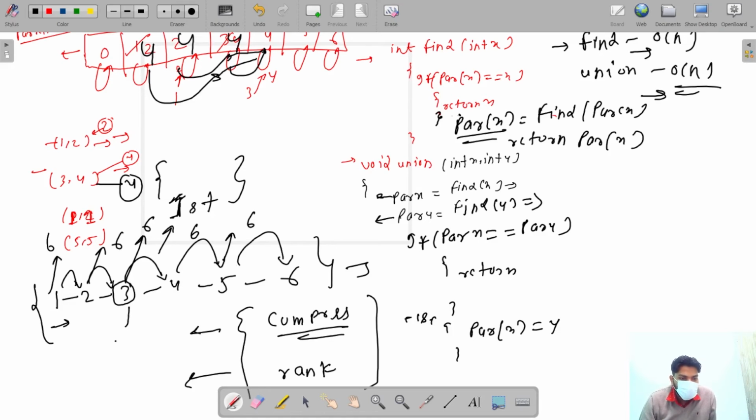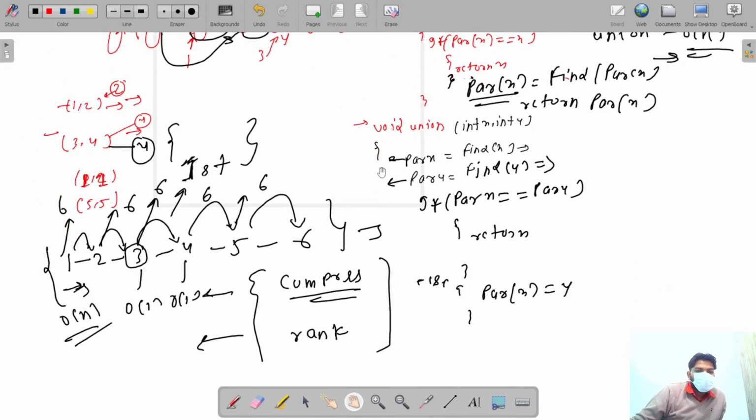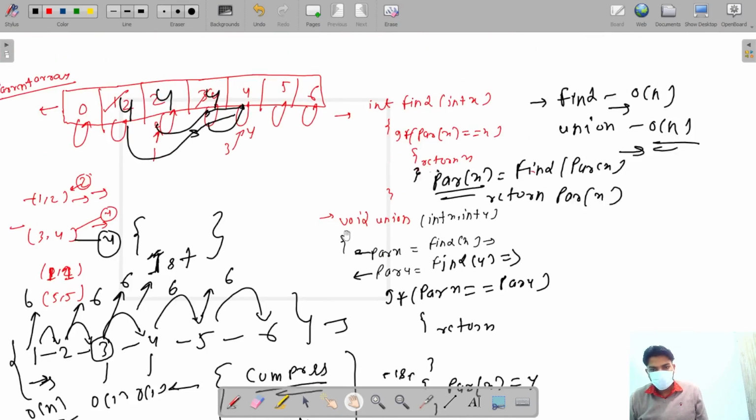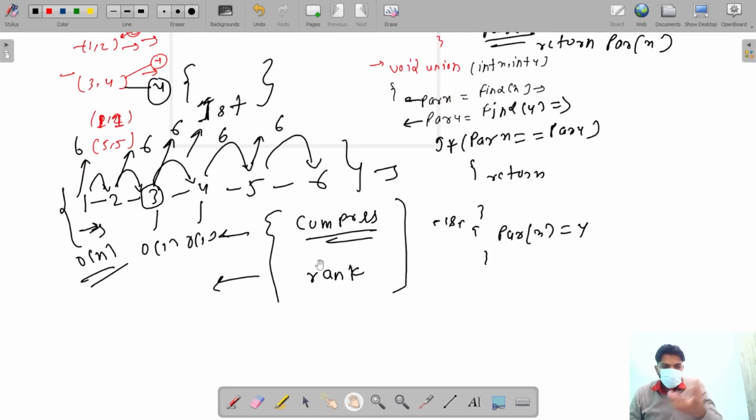For 3 this is O(n), and for 4 this is O(n). For the first time only we take O(n) time, and for every step after that we take O(1) time. Okay, so this is our path compression for union disjoint set. After that, the second method is the rank method.